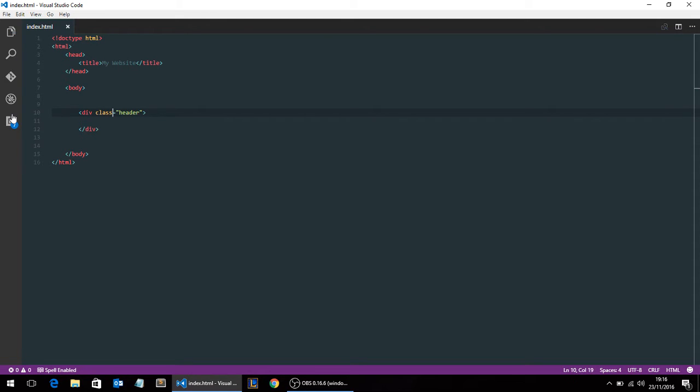Let me save that. I'm just going to style it so you can see. Width 500 pixels. Margin 0. Also, don't worry about this, I'll explain it when we get to the CSS part. Height 200 pixels. And there we go. This is just to show you what a div is.